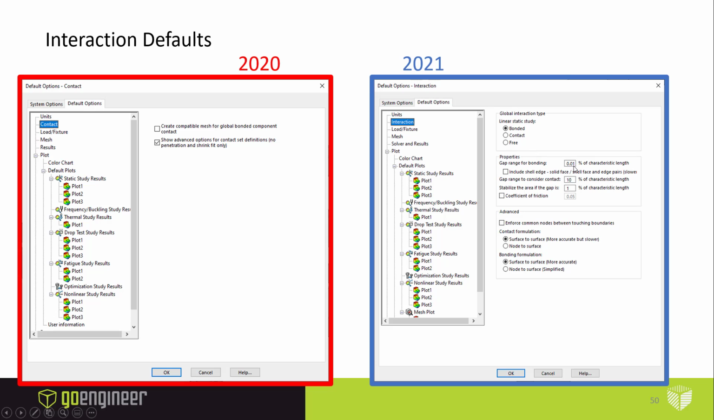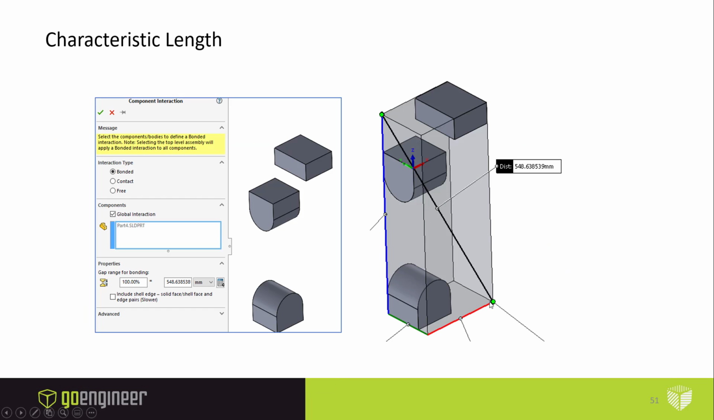By default, it'll bond together if two faces are within 0.01% of the characteristic length of each other. And there are similar defaults for a gap range for the contact or no penetration sliding contact. But this one's set to be, of course, much greater at 10% of the characteristic length. You might wonder, what is characteristic length? That's simply referring to the longest diagonal in your model.